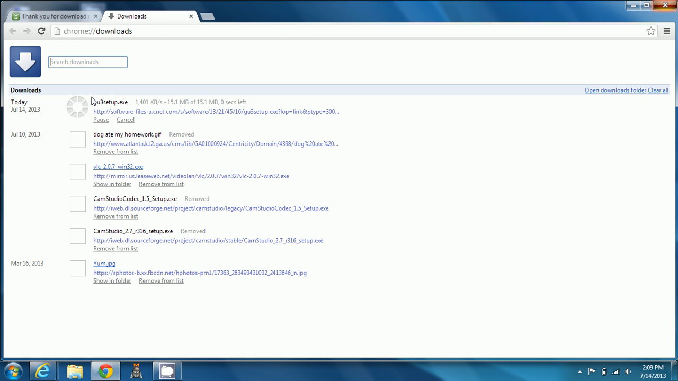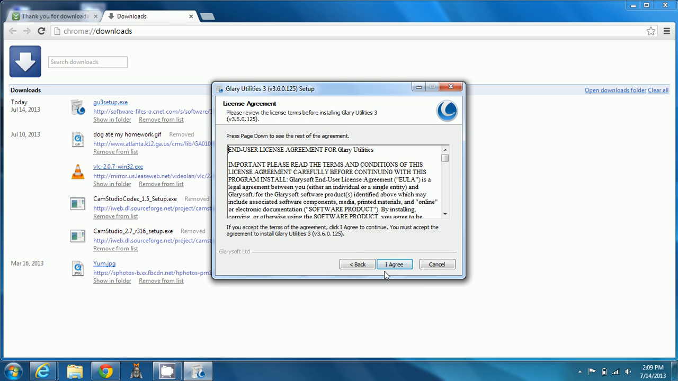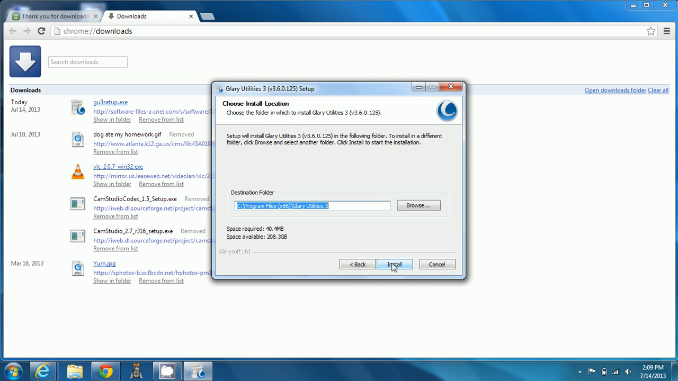Alright, so here are our downloads, and here is my GU3 setup, which is the Glary Utilities. So now I can show it in the Finder, or I can just click on this. Windows 7 warns me something was downloaded from the internet. I say yes. And then I click Next. And I agree. And I click Install.